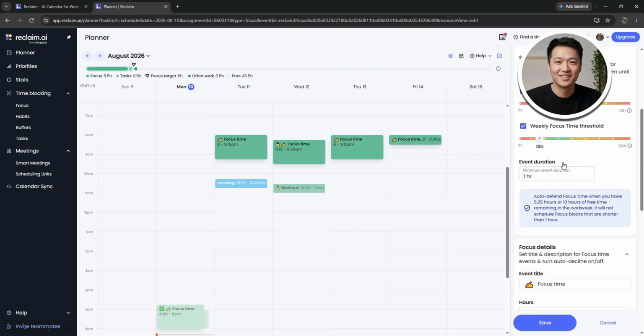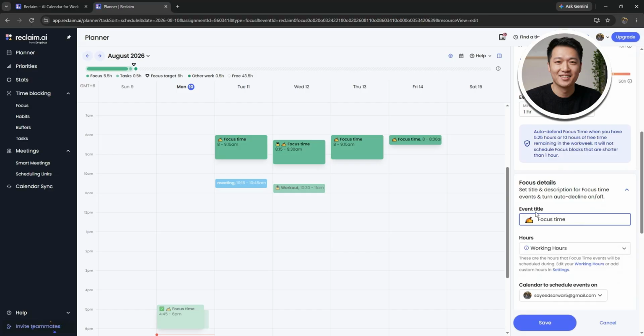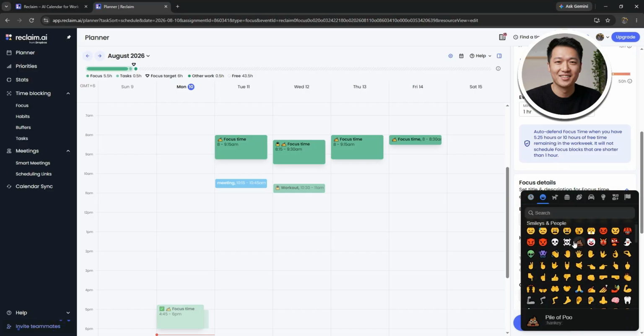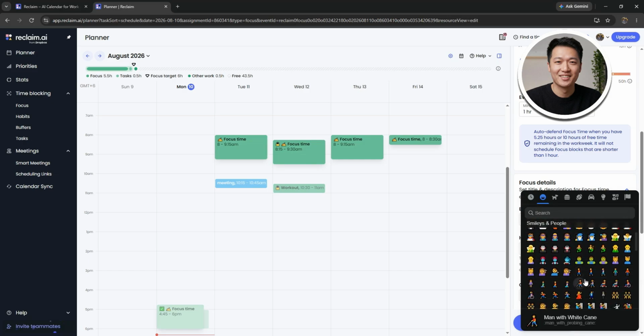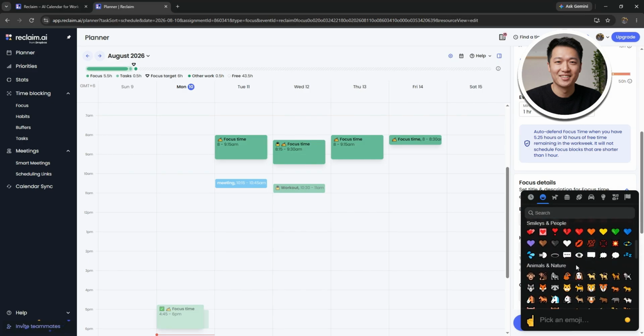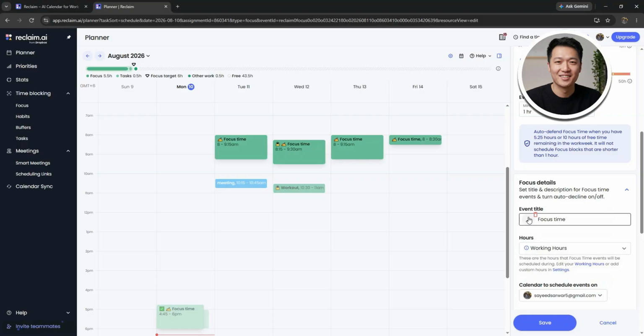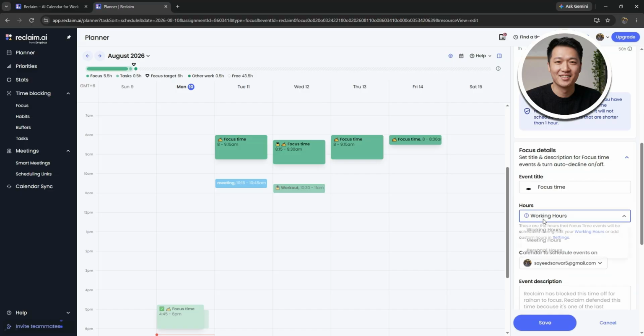So after that, we also have the details like event title, hours, and more. So if you want to make changes to any one of these, you can go through the options and make your desired changes. For example, I just changed the emoji for this event title. After that, we have the hours category. You can choose from any one of the options available.